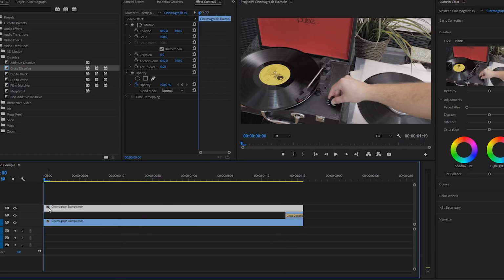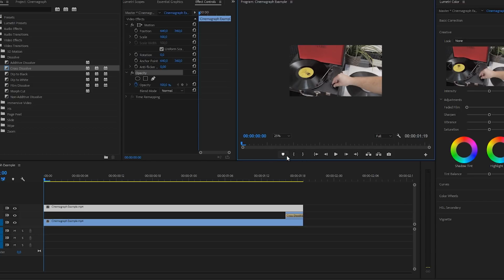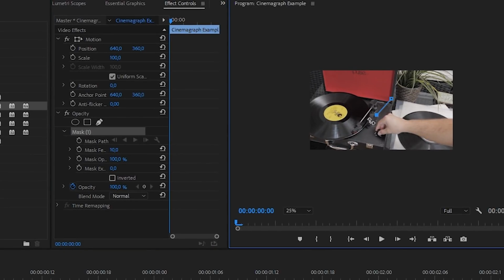So what we want to do is actually, we're going to mask out my hand. So this is the only thing not moving, but we actually want to see the layer below it. So what we can do is click on that layer, go to the effects controls, and go to the opacity right here, and you're going to see a little pen tool. We actually want to zoom out a little bit so we can do this a little bit better, so maybe 25%. And now we can actually click on that pen tool and draw a simple mask around my arm.